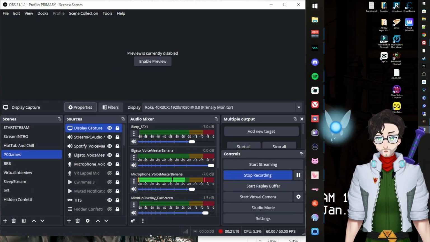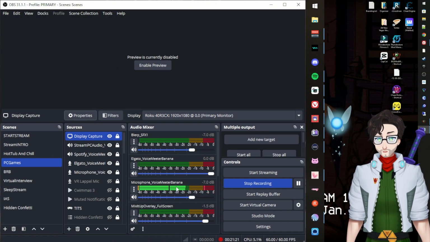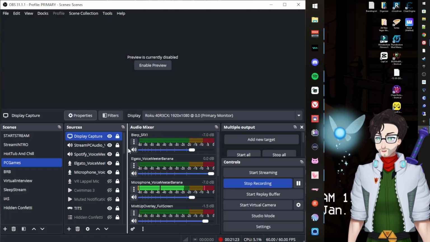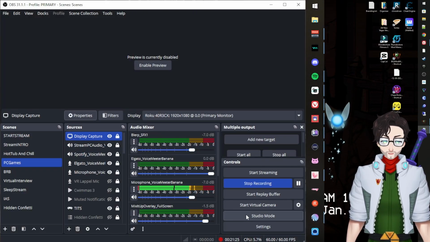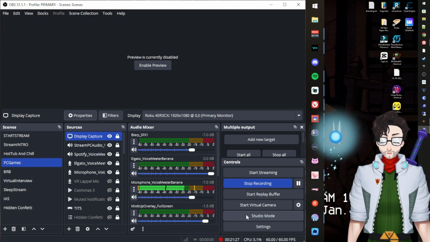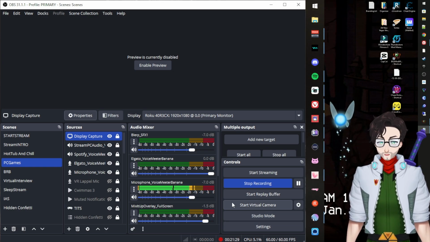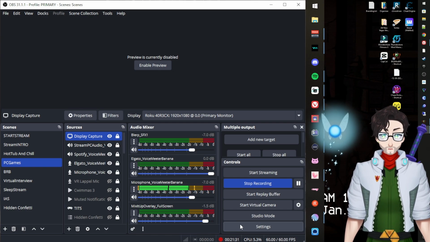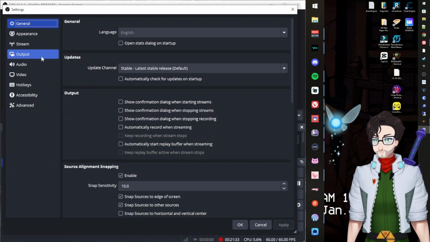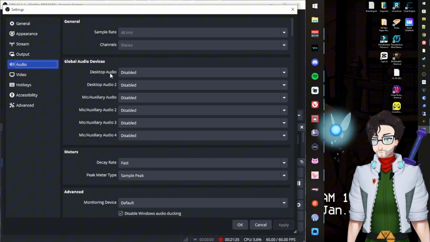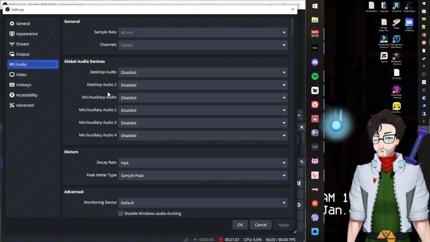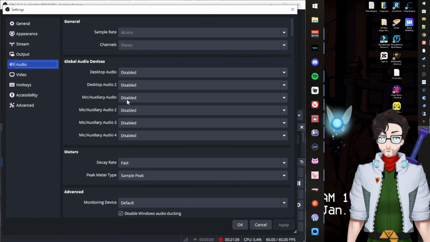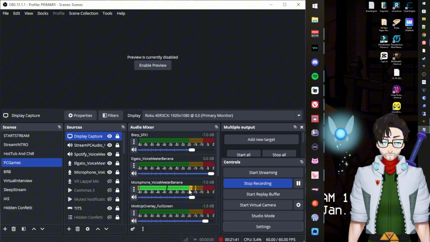We have our little preview. We just disabled it. Here's our sound panel down here. So first thing we're going to do, now that we have VoiceMeeter set up and it's good to go, you can hear everything. We just got a couple adjustments to make. So first we're going to go to settings. We're going to go to audio. And we're going to disable all of these audios right here. Disable all of those. And then hit OK. That's it.